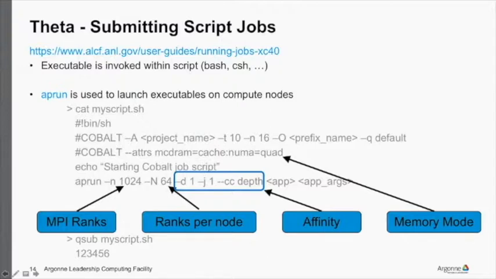-d, -j, and the --cc are three arguments that you'll use to control how you want MPI ranks and threads placed on the machine. We'll go through a couple of examples in a couple of slides. The aprun settings are followed by your application, the executable, and then any application arguments that you may have.